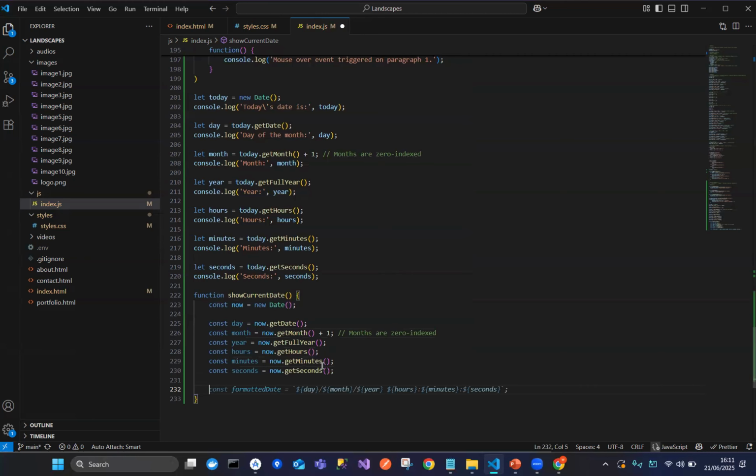Now, I'll write another const, formattedDate. This is another variable I'm declaring still inside this function. JavaScript ES6 introduced something called template literals, which is a way to easily join strings together, concatenate strings together, without using plus, right? So I'll show you template literals now. To do template literals, instead of writing a string and then day plus, you do it like this: day, plus this, plus that, plus that.